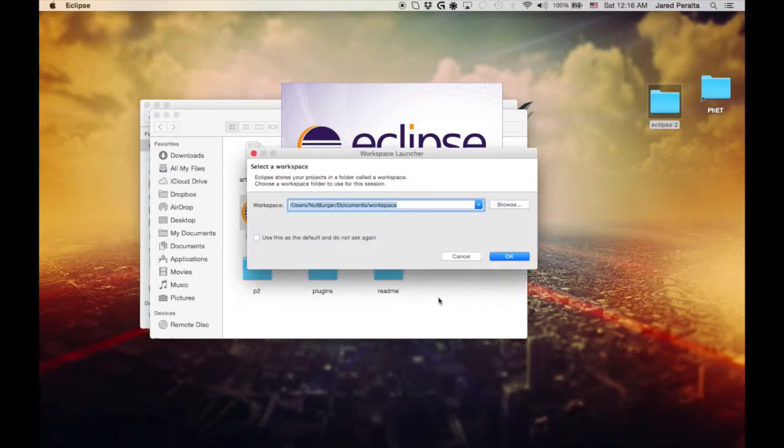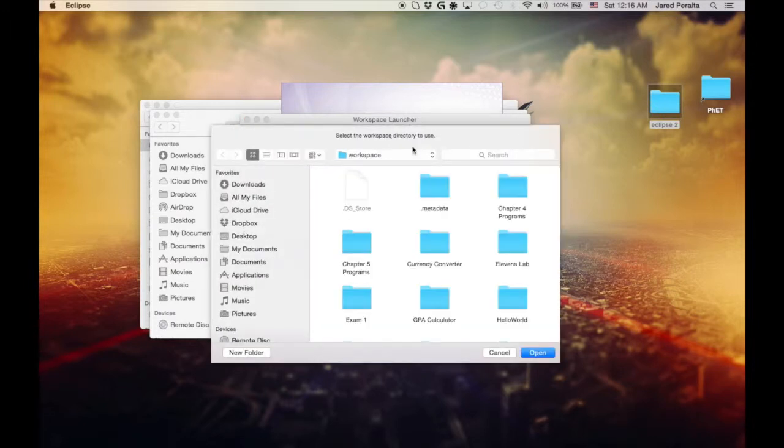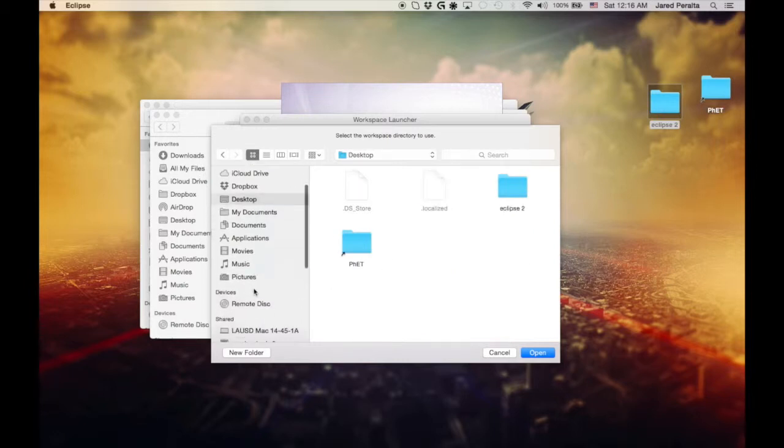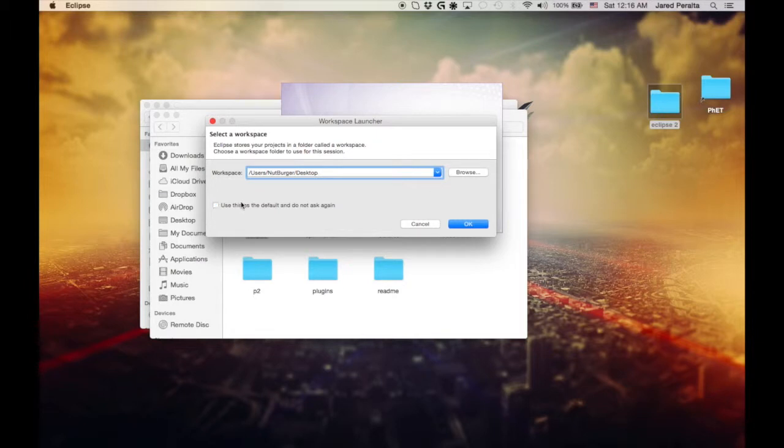Now, you'll be greeted with this. You can browse to select your workspace. Your workspace is where all the programs that you create are going to be stored. So you can choose even your desktop if you want. I'm choosing the desktop. And you can use this as a default and not ask again. You'll probably want to click this. You don't want to be asked all the time. So basically choose the folder where you want to store all your Java projects which contain programs and things of that nature, and click OK.